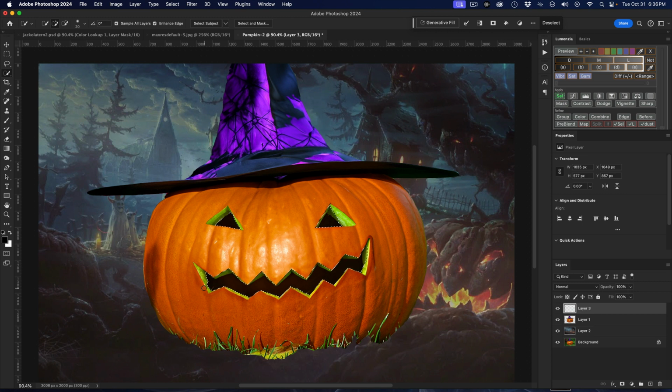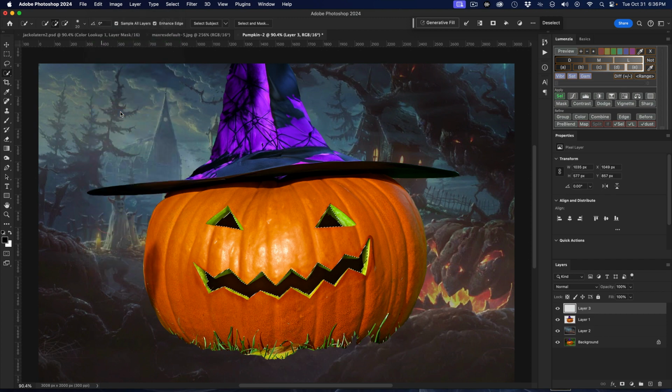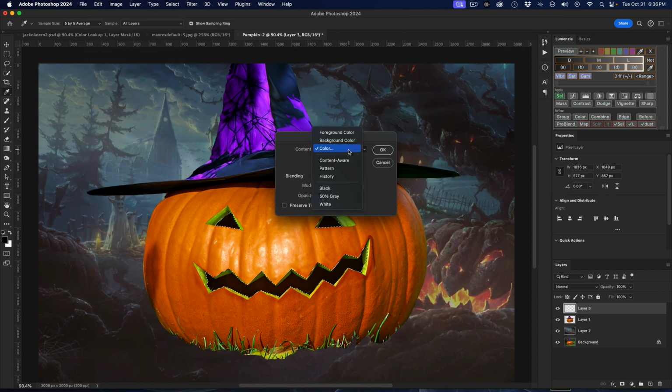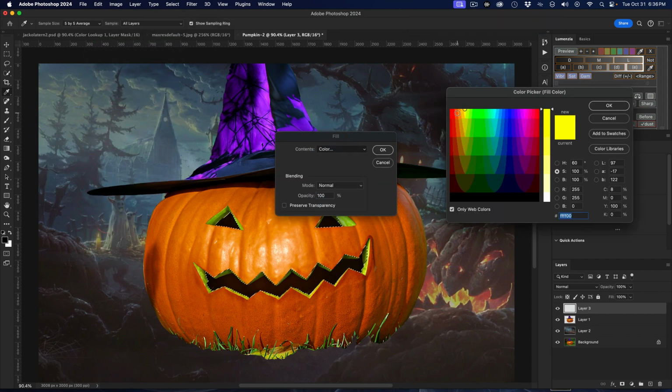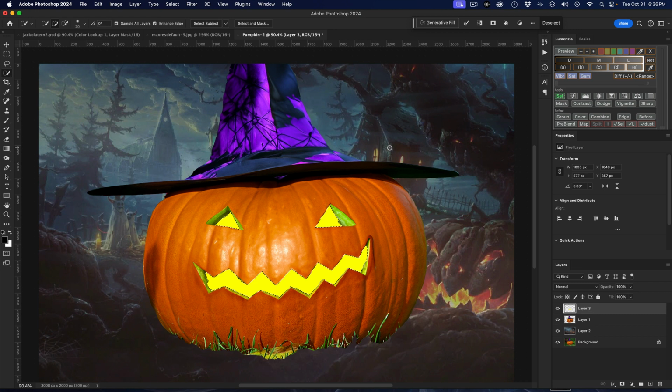So now we have the face of the jack-o'-lantern selected. Now we're going to go ahead and fill that with an appropriate yellow or orangey glow. So we'll go to fill, and then we'll choose color, and then we'll pick a color that's pretty close to an orangey, and that looks pretty good right there. And we'll fill it. And there we are. That's looking pretty good.